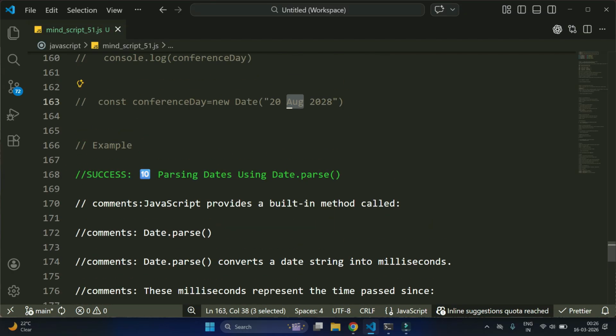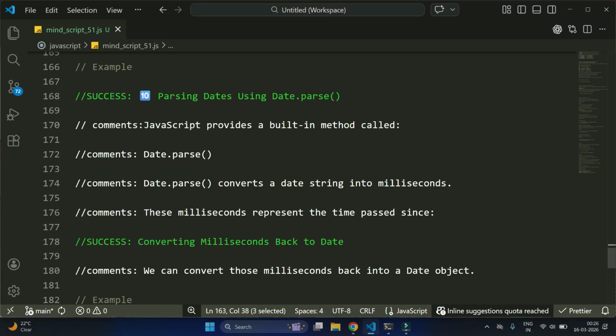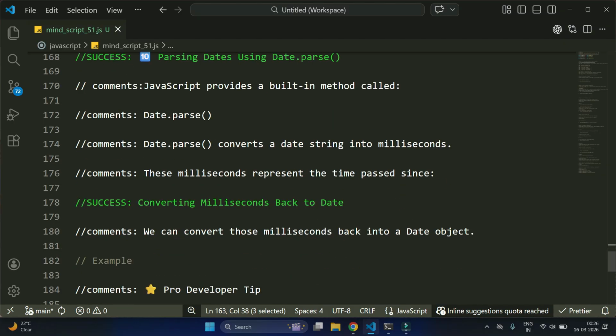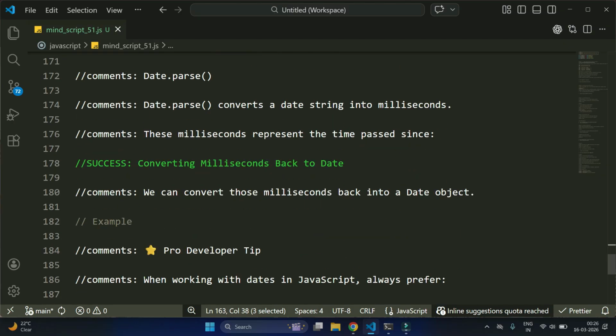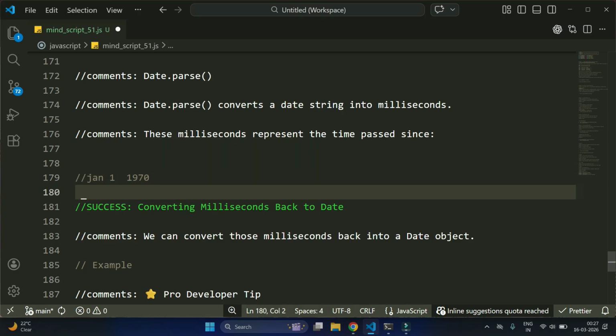The next is about parsing dates using Date.parse. JavaScript provides a built-in method called Date.parse. Date.parse converts a date into milliseconds. These milliseconds represent the time passed since January 1, 1970. This moment is called the Unix epoch. So here we write a comment.